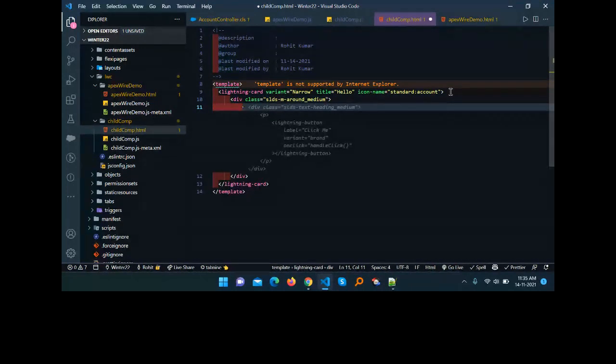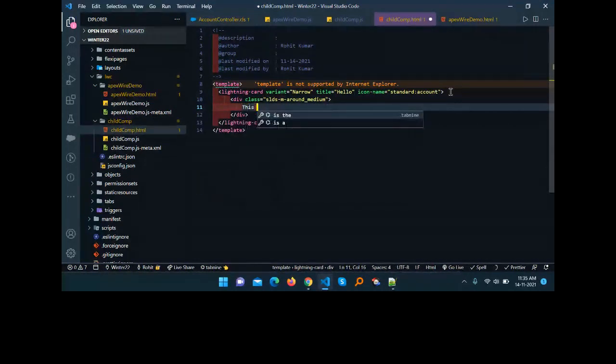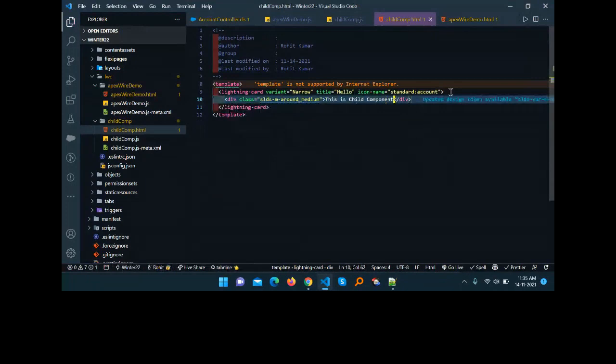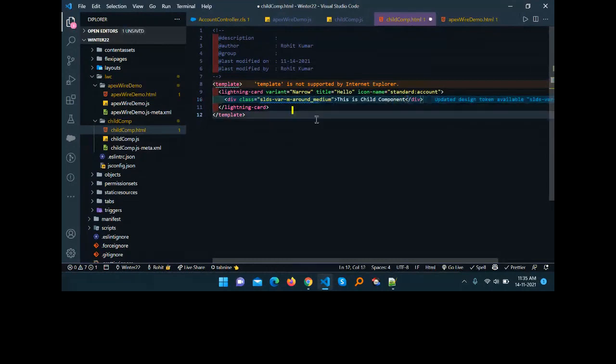So how to do that? Just this is child component, something like that. Okay, like child component, and just save it. And let me update this SLDS, because now design token is available, so you can use look like. Okay, just save it. This is the first component, like child comp. Same thing you can create like parent component as well.